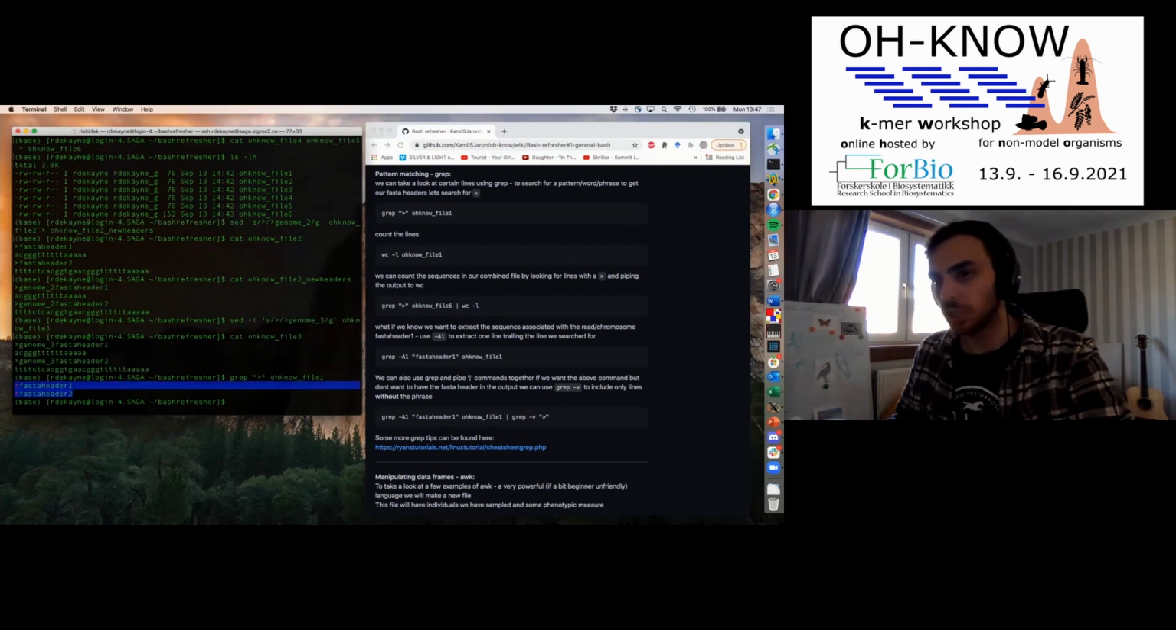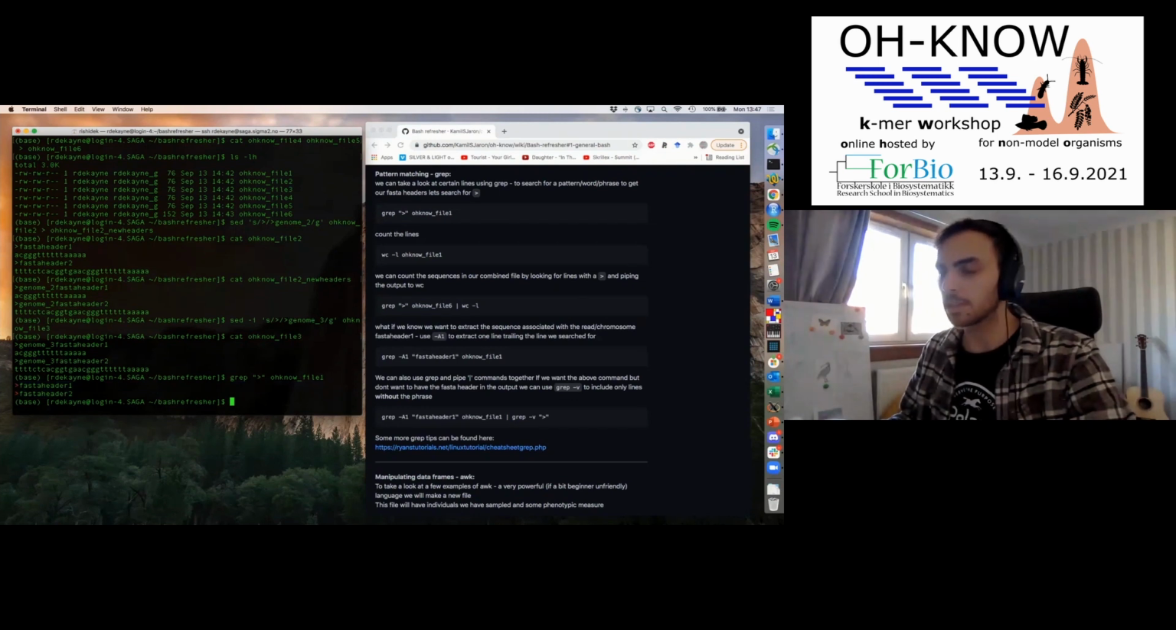So if you've ever worked with a genome assembly, for example, you've probably wanted to see, how many FASTA headers do I have, or how many chromosomes or contigs or scaffolds is this genome in?